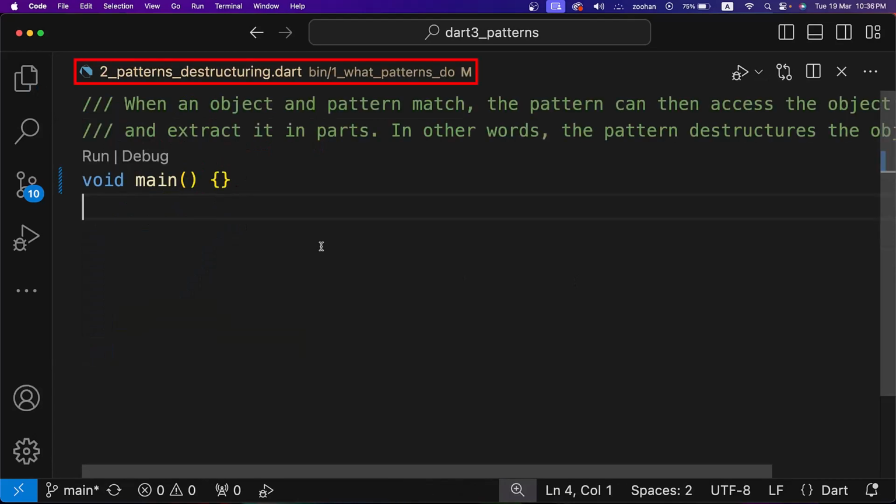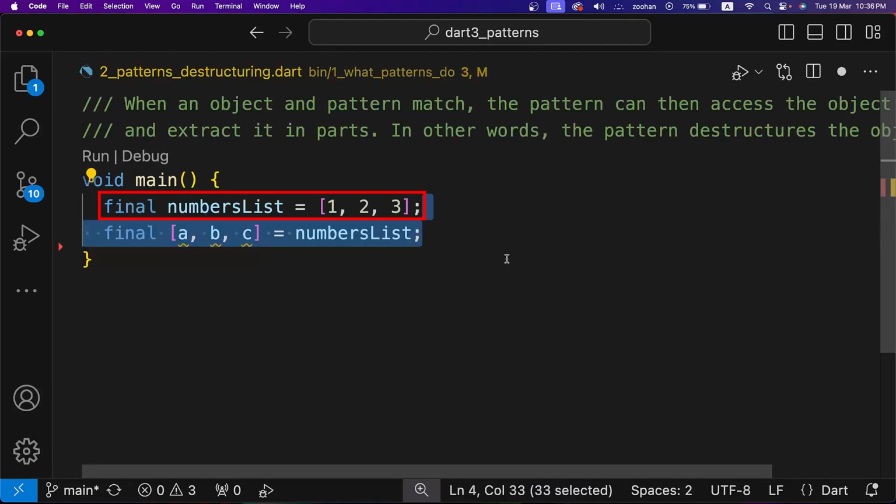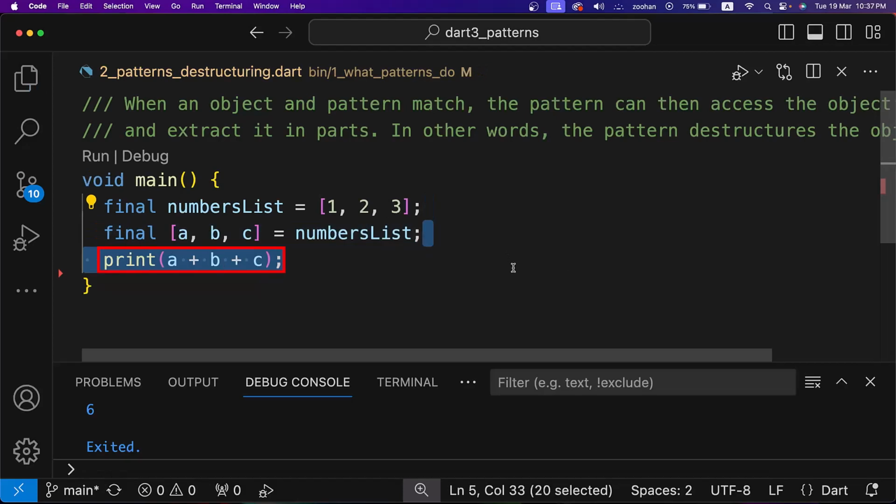Let's go to number two, pattern destructuring. Let's initialize a numbers list, destructure its elements, and assign them to new variables A, B, and C. Now we can use A, B, and C. Let's print the addition of all three variables.